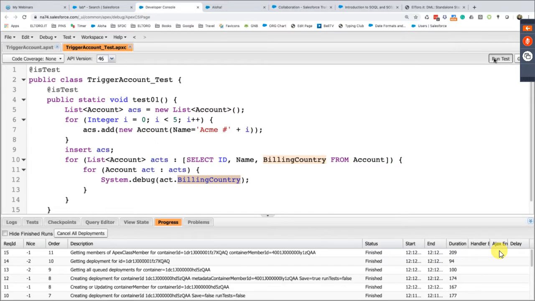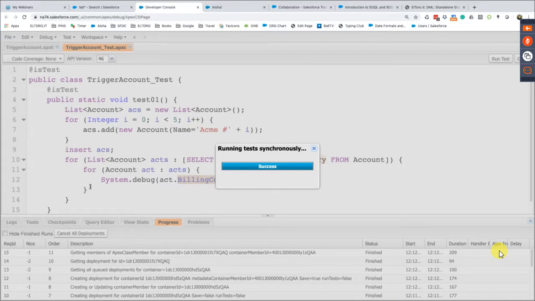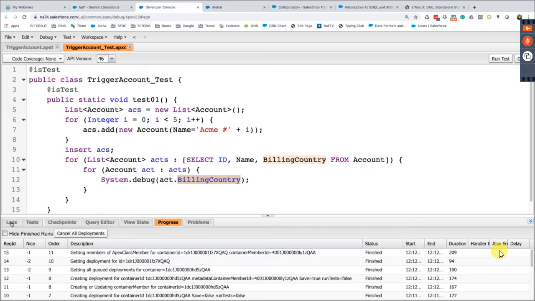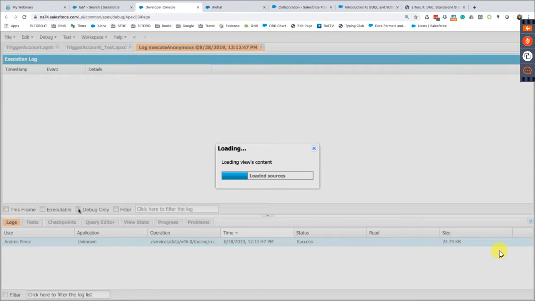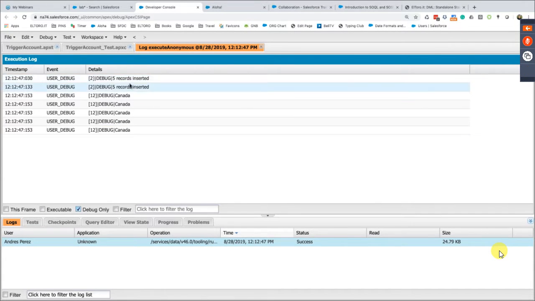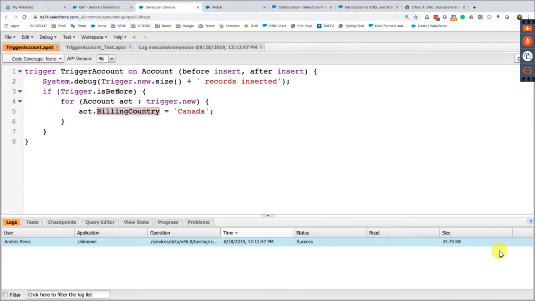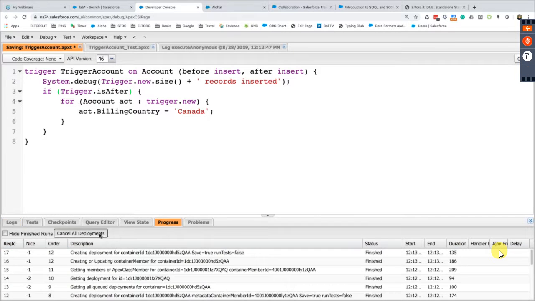So if we run this test, and we go to logs, and we click on this checkbox, you will see that the trigger runs twice, one before and one after. And all the billing countries were set to Canada. So that can only be done in the before, because if I try to do this in the after, hopefully I don't have to reset this thing again.